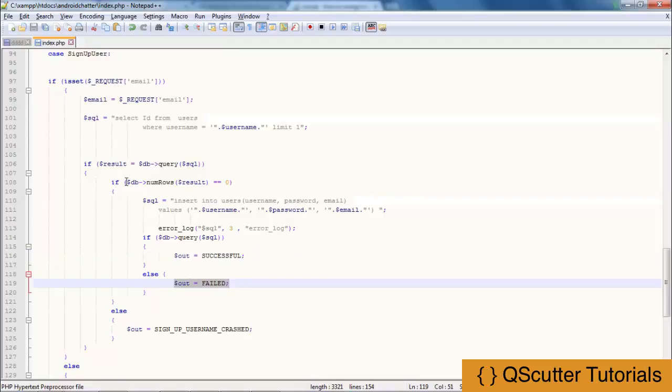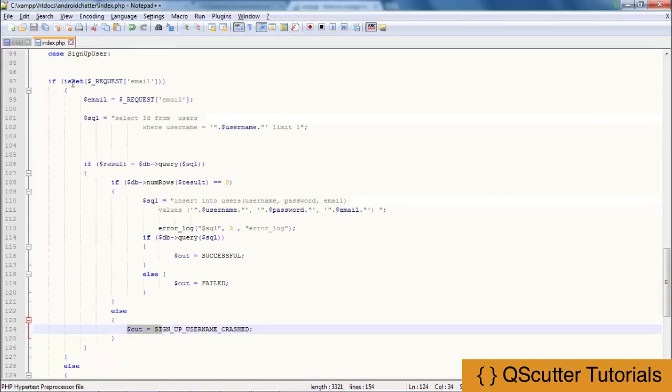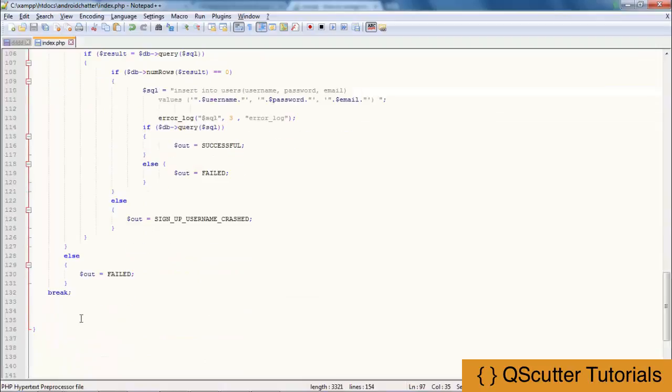And if the database number of rows, which means that if the username entered, the number of rows is not equal to 0, more than 1 or more than 2, then you're going to have to output that sign up username crashed. And if the request for the email has not been processed, then you're going to have to output that the sign up process has failed.